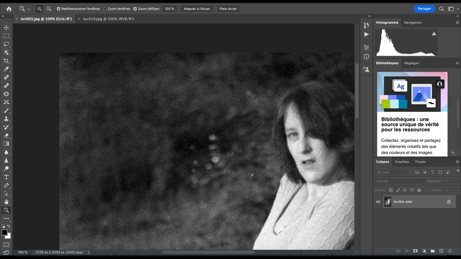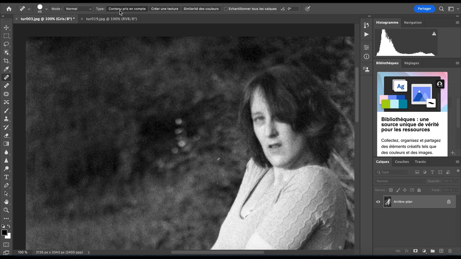The easiest way to fix this with Photoshop is to use this tool. This is the spot healing brush. So you just click here and now you just pass it on. And there we go. Make sure you have content aware selected. And there we go. There it is.